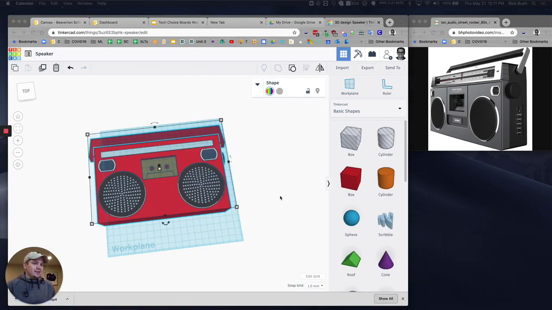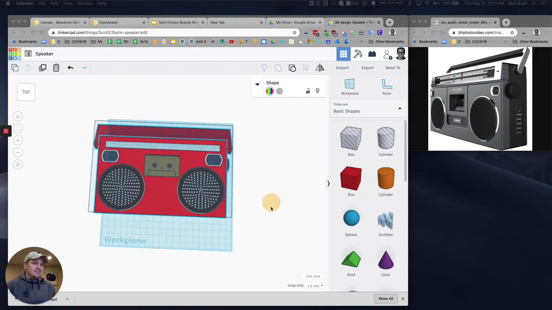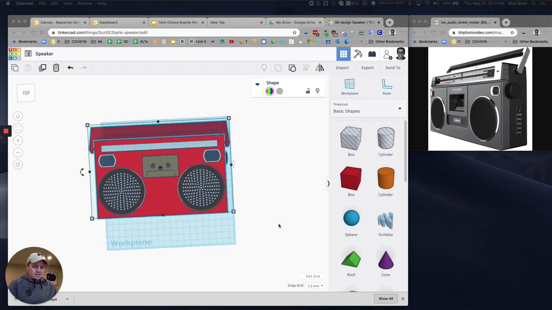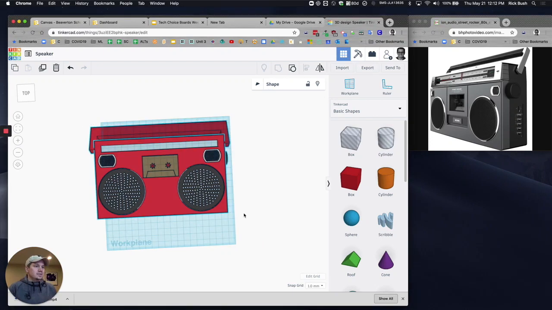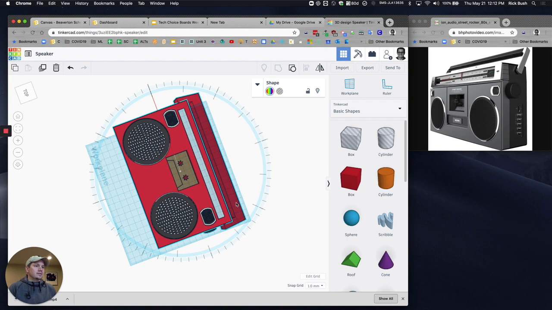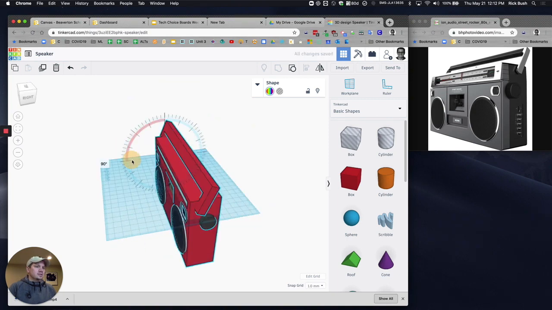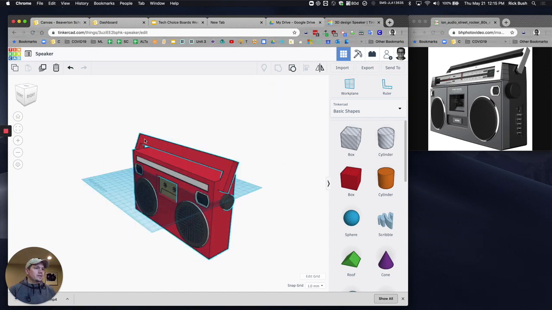So now we have our final boombox, or my final boombox. You can kind of see what it looks like. I'll take a screenshot on my computer. I'm going to tip it up. Make sure I'm getting the angle to turn it to vertical. There we go.